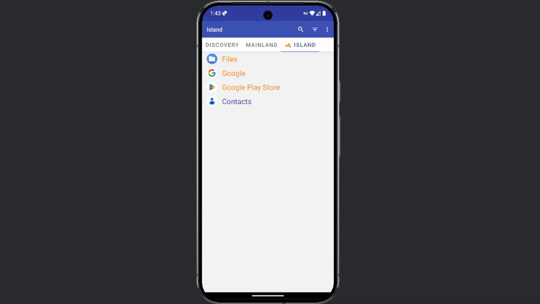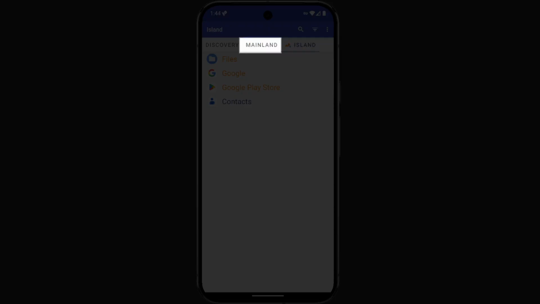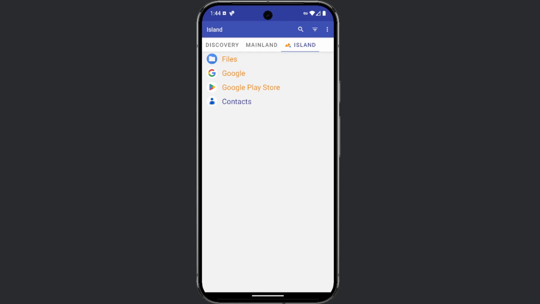Once the app launches, you will see the segments Island and Mainland. Island represents your newly created work profile, while Mainland is your personal profile. Initially, the island will contain only a few basic apps: File Manager, Google, Google Play Store and Contacts, all set to factory default and containing no data.